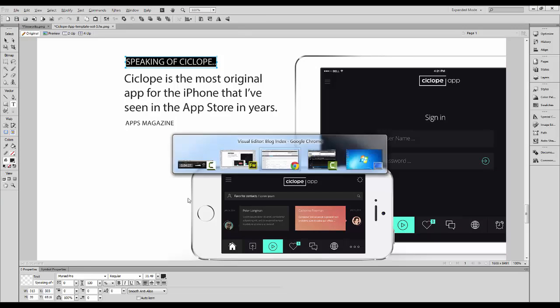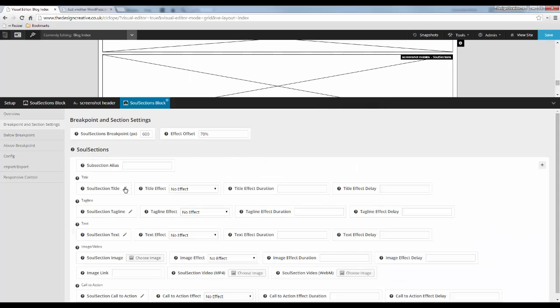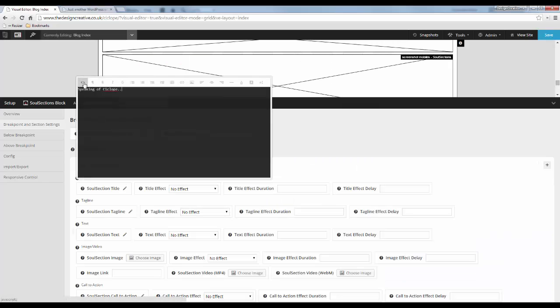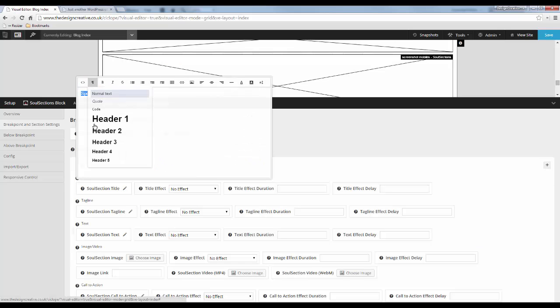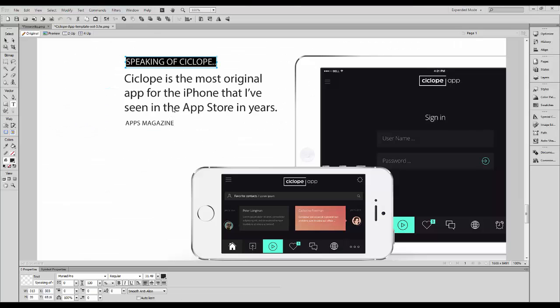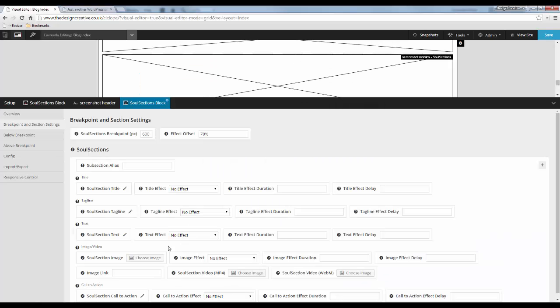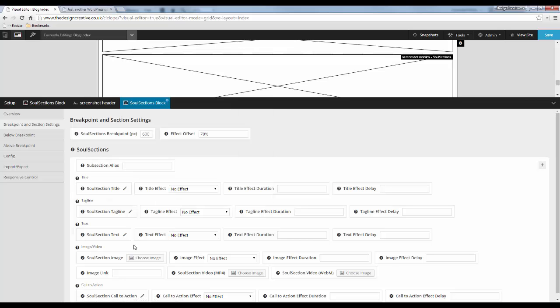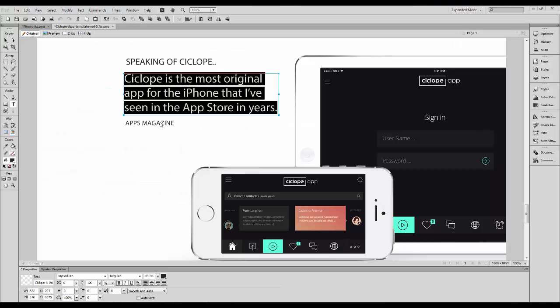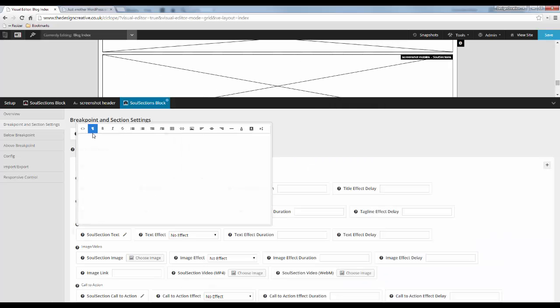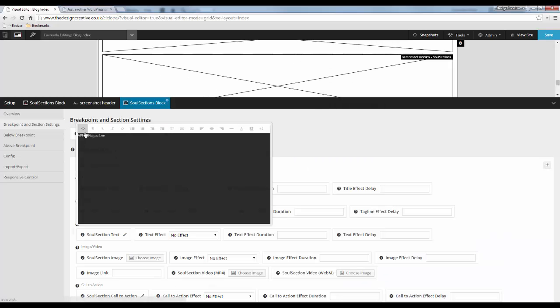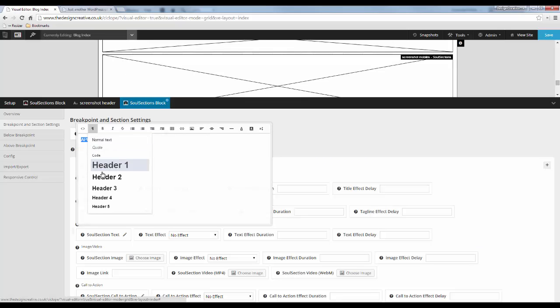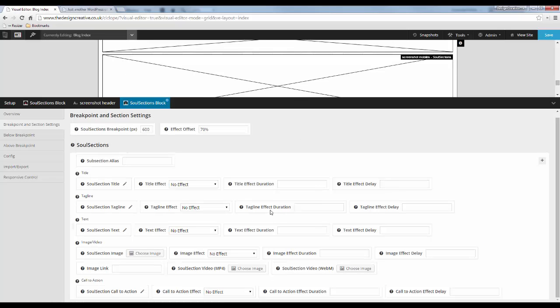So "Speaking of Cyclop" will be the title, and I want this as a H3 tag. "Cyclop is the most original" would be the tagline, and that will be a H2. And Apps Magazine, paste that in there. And that will also be a H3.